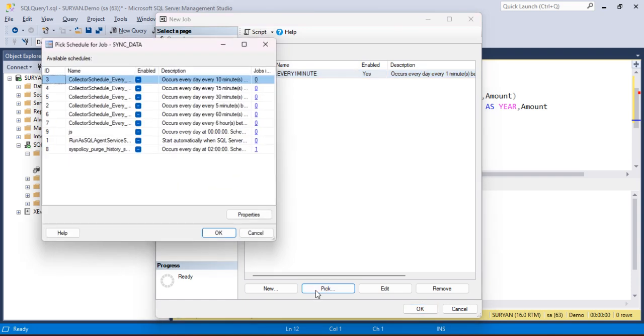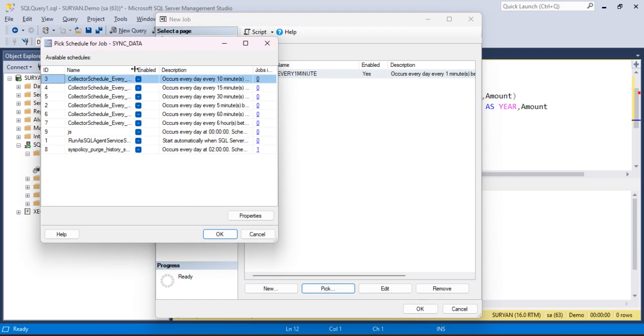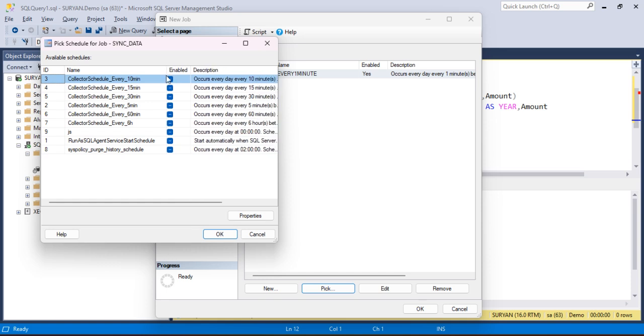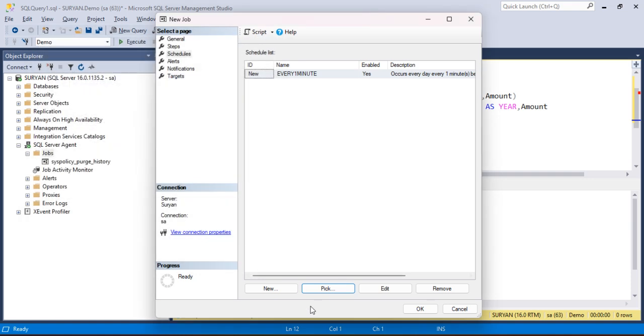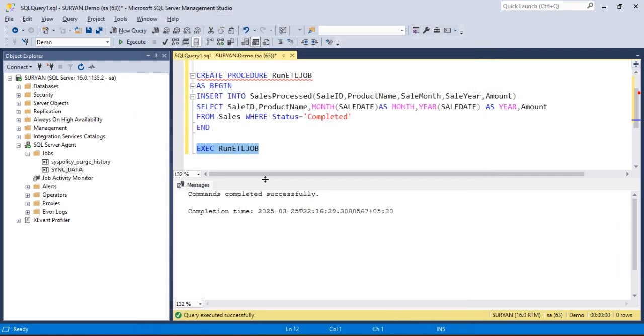When you click Pick, a few setups are already done, like schedules that run every 10 minutes, every 15 minutes. If you want, you can choose from here, or you can create your own schedule. Once this is done, just click on OK. So now the job is set up.